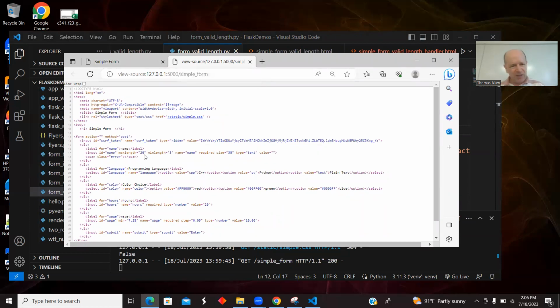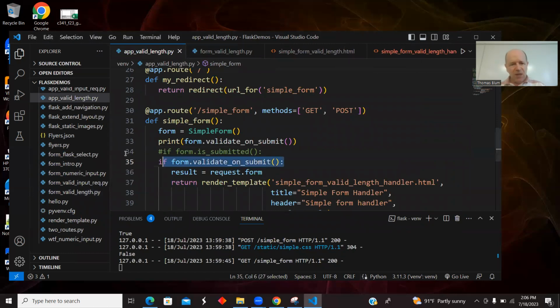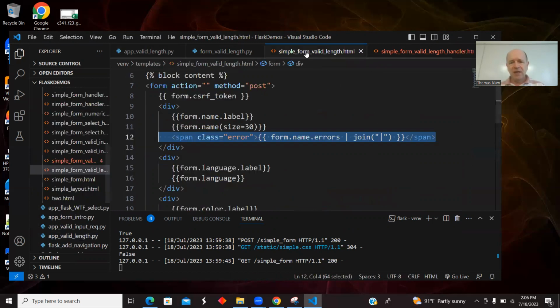Here's what the HTML does. It added a max length of 20, a min length of 3. That was the effect of that. And then the browser was sort of handling it from there. In the routes, I switched from is submitted to valid on submit, but I don't think that was an important distinction here. And in the HTML, I added a place to display the error with some styling.